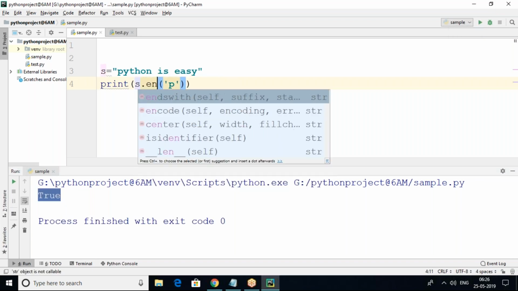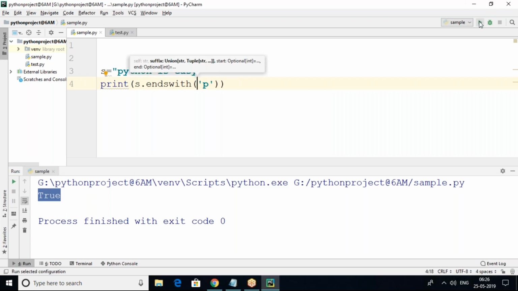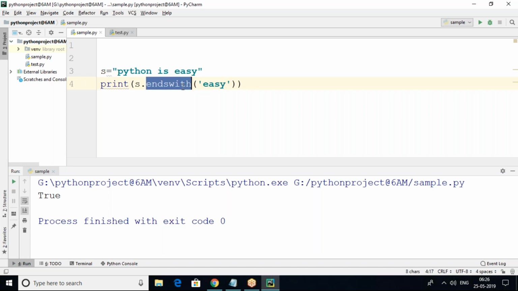Endswith, for example, endswith p. It's no, it doesn't end with p. Endswith y? Yes, it ends with y. Not only y, you can write a group of characters. Endswith "easy"? Yes, it ends with easy. Startswith "Python"? Yes, it starts with Python only.